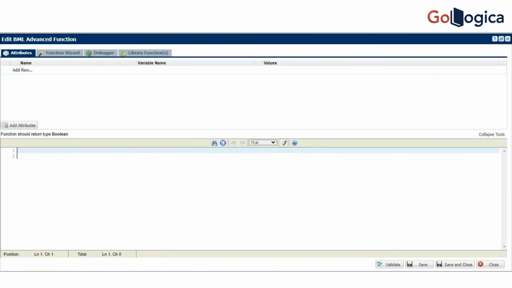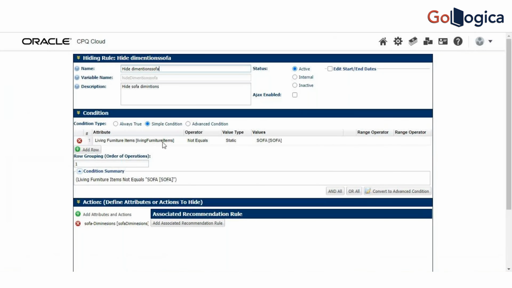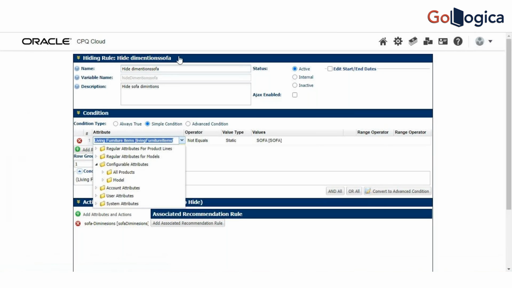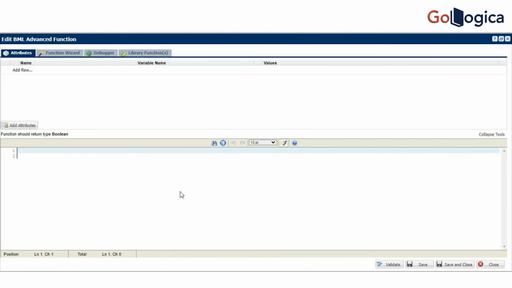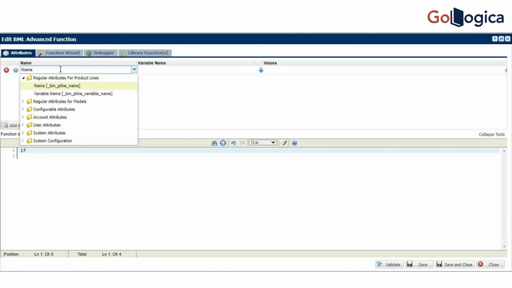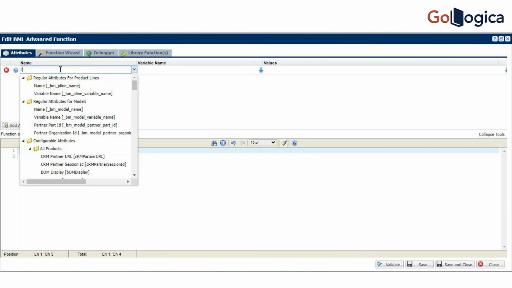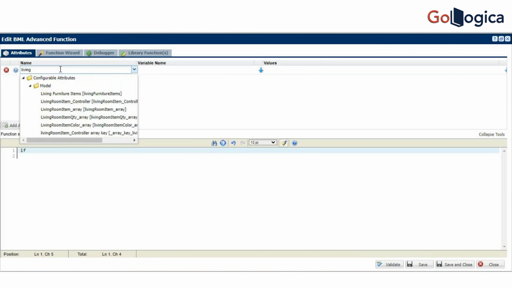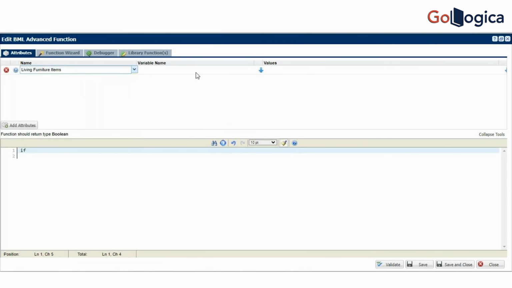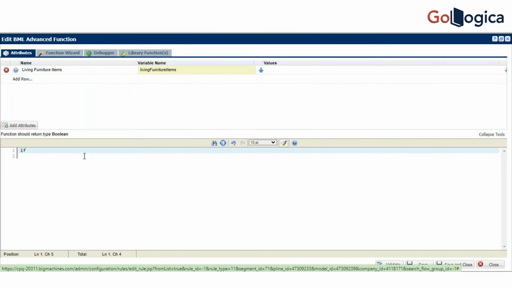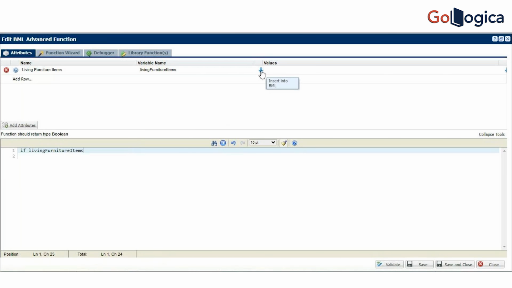So here, this is a field name. Living furniture is a field name. Can we copy? You can search. You can add it there in this editor in the top attributes tab. Click on add row. Search for that attribute name. After selecting the attribute, click on the right side cell as well. Now click on the blue down arrow. It will put your variable name. That's how you can use the field here.